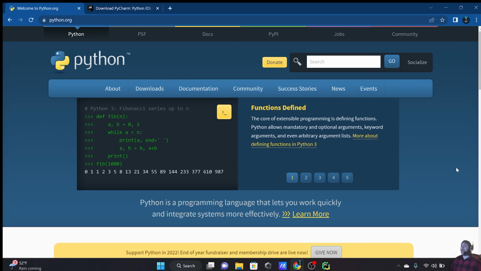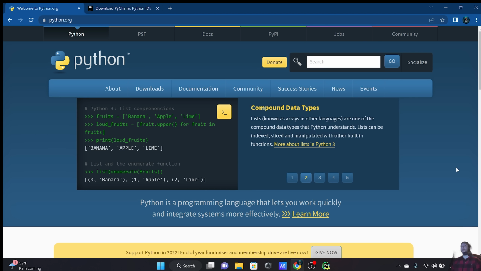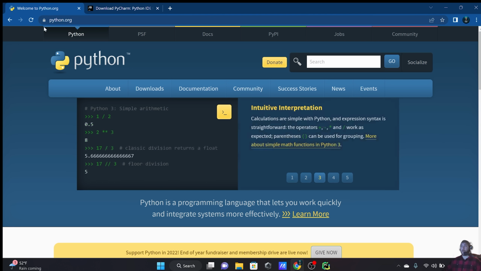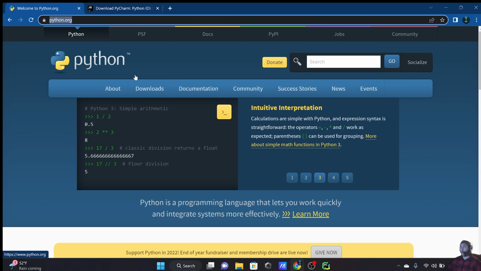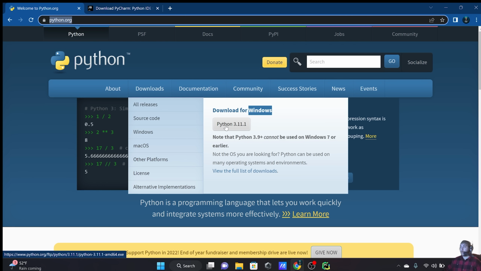Of course, I say that because we're heading into the new year and we're going to be on the latest version of Python, which is Python 3.11. So to get started, what you're going to want to do is simply download and install Python. To do that, you can come over to python.org, okay? And then you can simply hover over the Downloads tab, and then you'll be able to download Python 3.11.